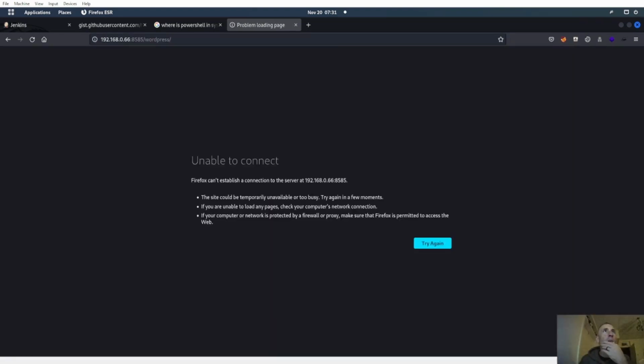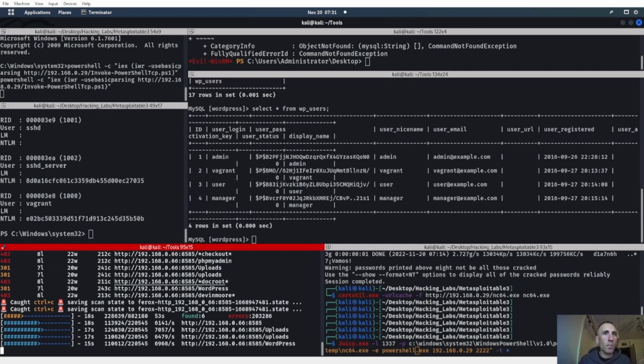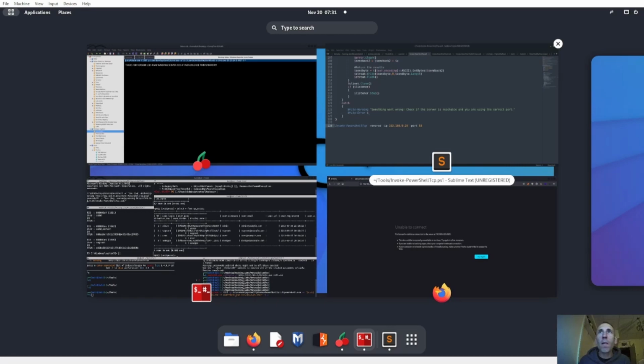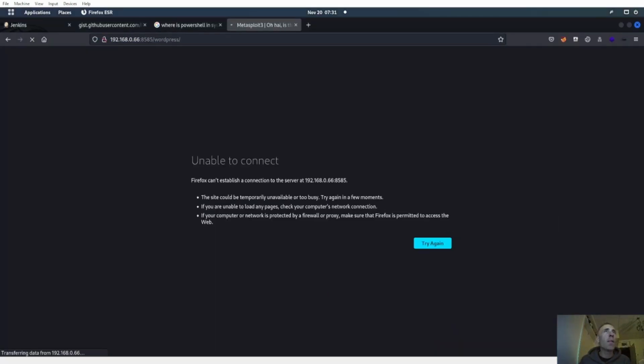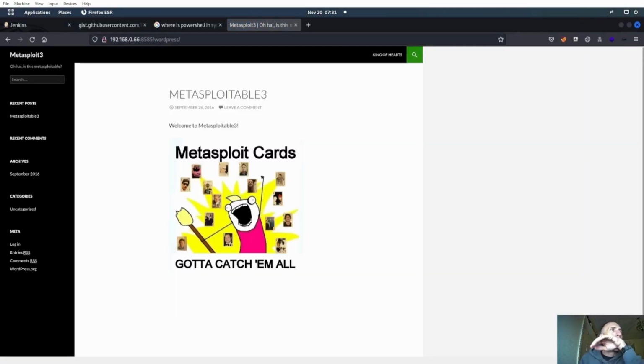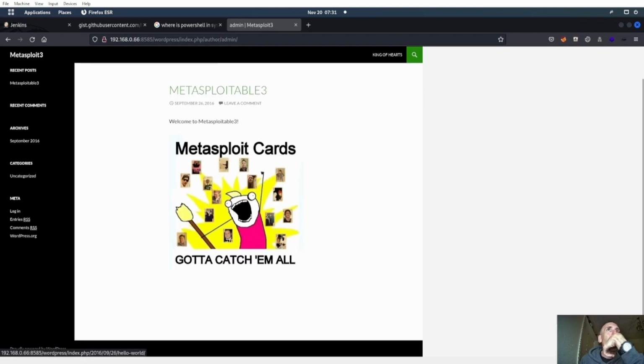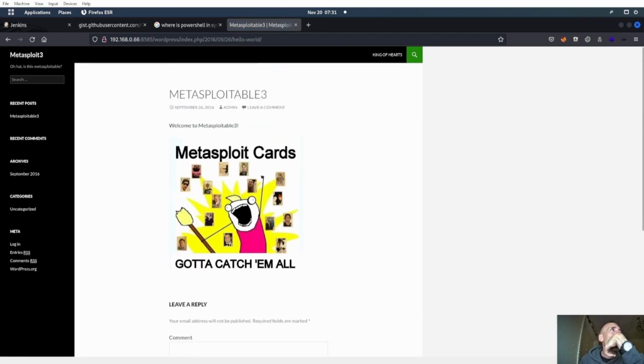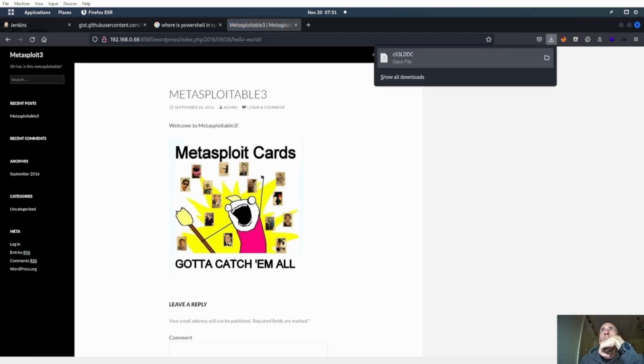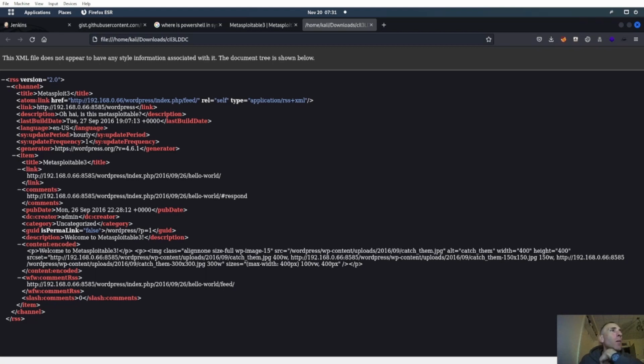Yep, okay. So that's WordPress. Doesn't seem to like it very much. This is attacking it. Let's stop this down here. Going to try that again. Metasploitable3. Yeah, see, you gotta catch them all. It just shows all the different cards or whatever. Leave a reply. Admin. Entries. Oh, wow, okay.